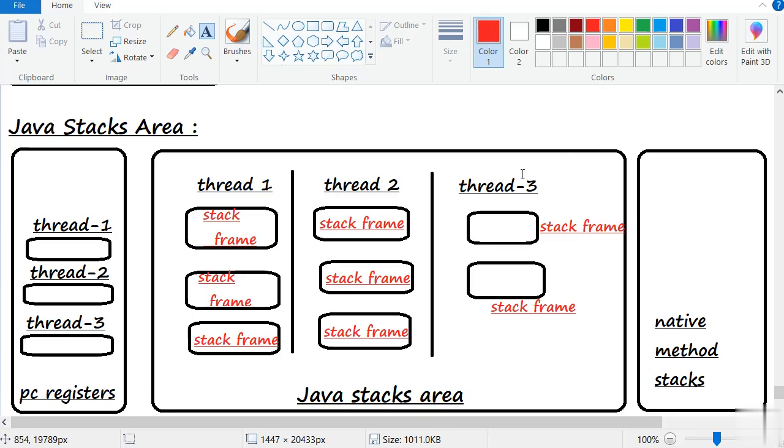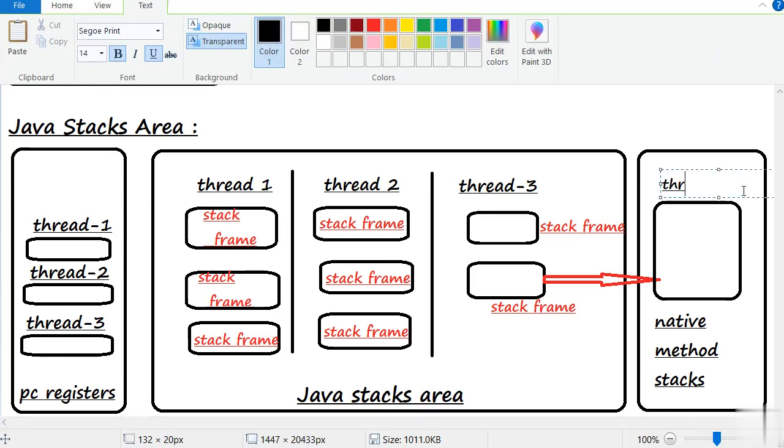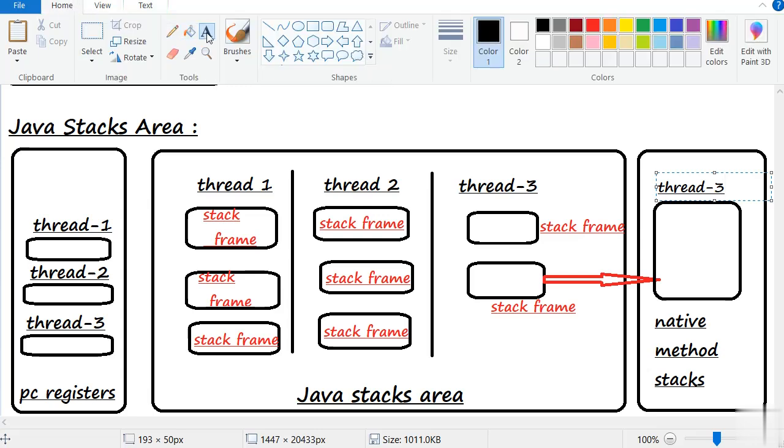So just assume that this thread 3 stack frame is a native method. Stack frame is nothing but a method execution. Means my thread 3 has a native method which is not in Java. It is in some other language like C language. We will see how execution takes place.